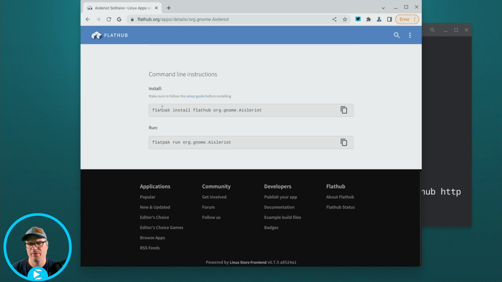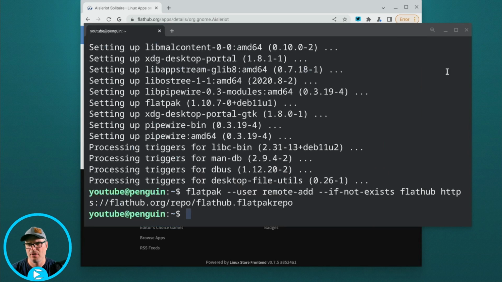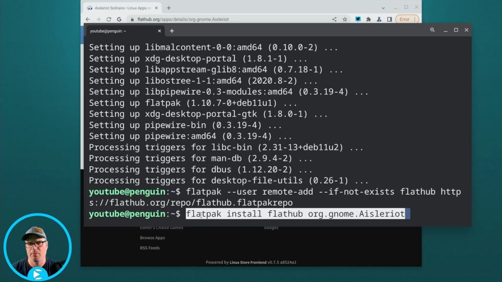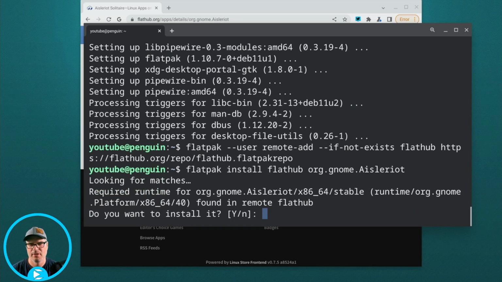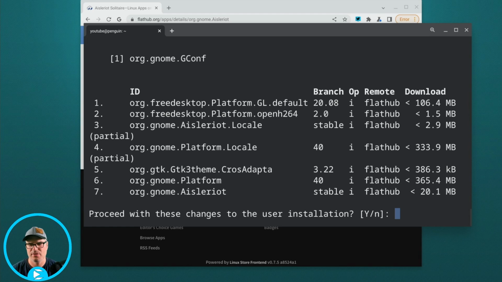All this is going to do is tell Flatpak how to install this version of Solitaire. So we're just going to click this button to copy it into the clipboard. We're going to go back to our terminal window and just right click. That's going to paste it into our Linux terminal window and then hit enter. Now this is saying that it went out there and it found the application that we're looking for. We're going to hit yes to install it.